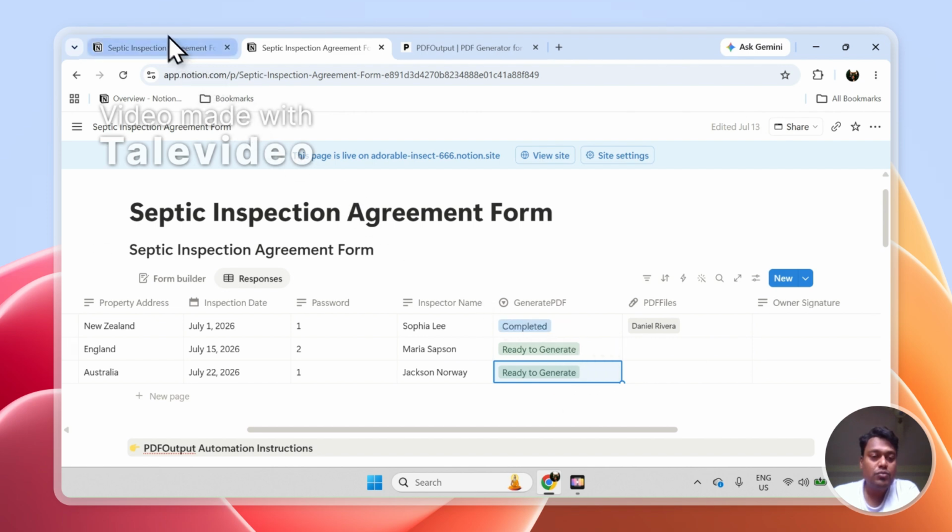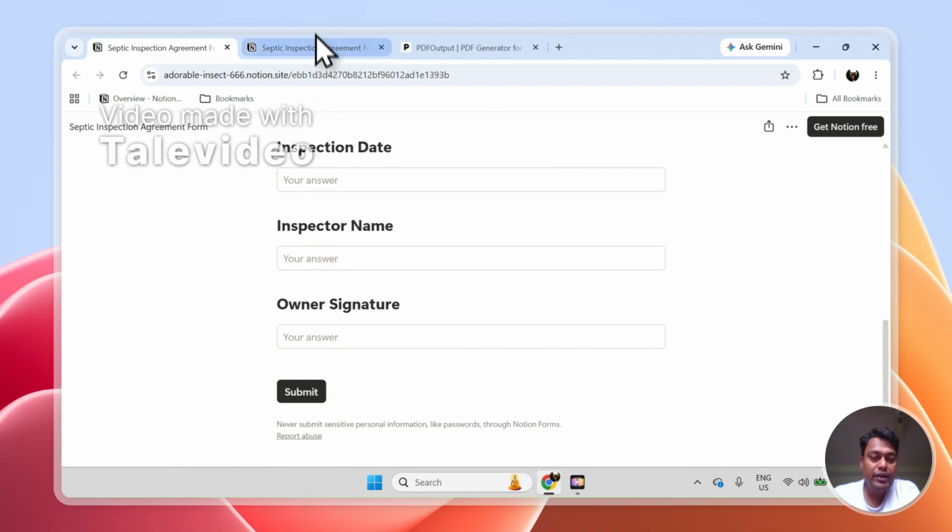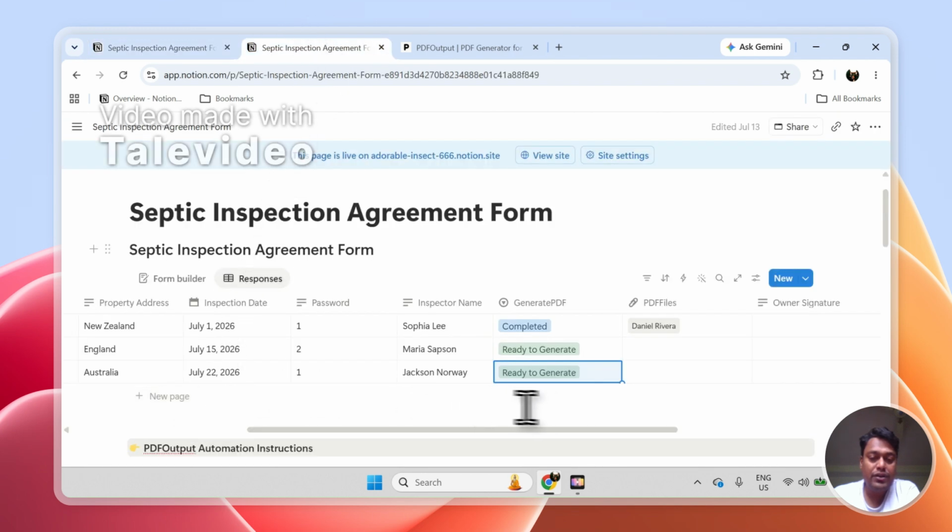Okay. So the moment the user clicks on submit and a new entry appears over here, simply mark a record as ready to generate. It will automatically be converted to PDF file. Now there is also automations available within Notion as well, which allows you to automatically map the record as ready to generate once a new entry comes up. You can take advantage of that automation as well.